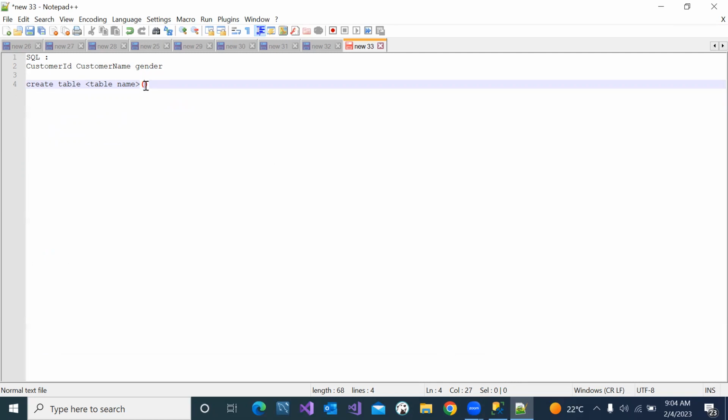So give column name 1, and how much space has to be allocated to this column. It means the data type of this column, comma, column name 2, and how much space has to be allocated. So the data type of the second column. Like this, you can keep on giving any number of columns. Any questions, guys? No, sir. Okay. Column name and how much space has to be allocated for this column. Okay, let's create this.